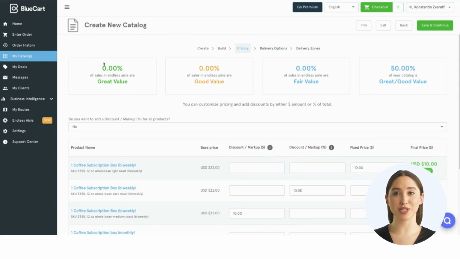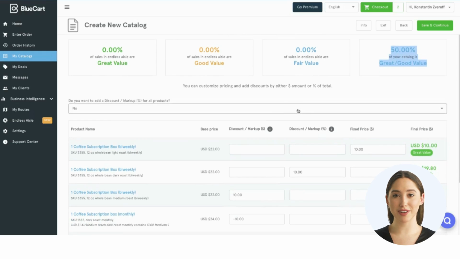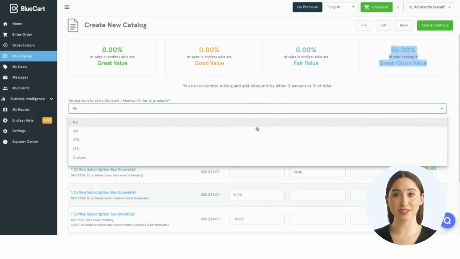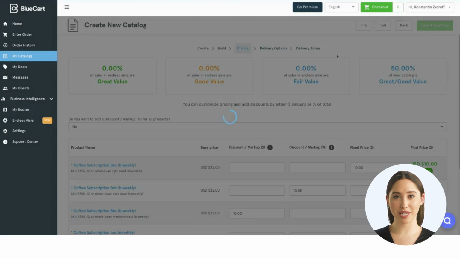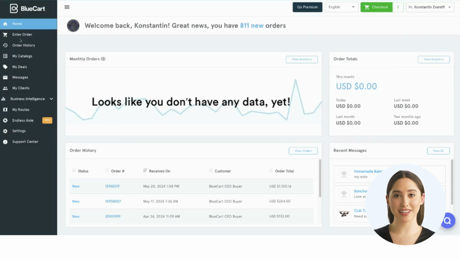The above tiles are extremely helpful when evaluating your pricing strategy, since you will see marketplace performance based on the value of the products sold. These tiles will help you assess how price-sensitive restaurants are. You will see the percentage of sales that happen through the marketplace's endless aisle that are labeled as great value, the percentage of sales of products through the endless aisle that are labeled as good value and fair value. The last tile highlights the percentage of your catalog labeled as great value or good value. Finally, you can also use this tab to apply discounts across the board. Once you're done pricing your products, click Save and Continue. This would be a great time to pause the video and complete the previous step.